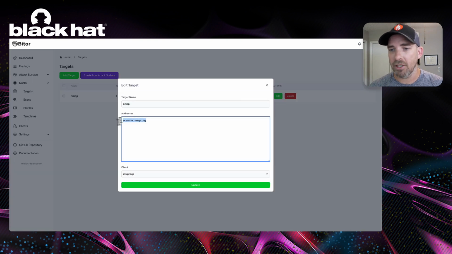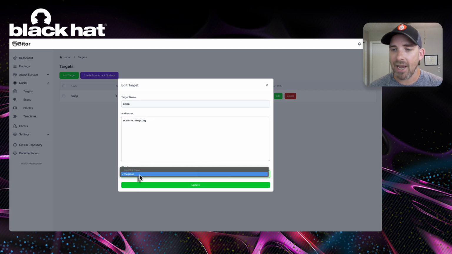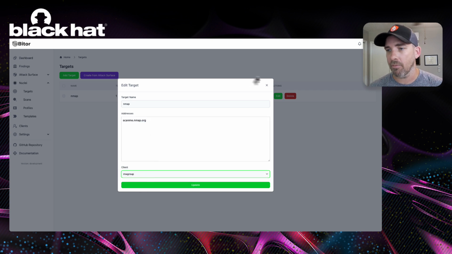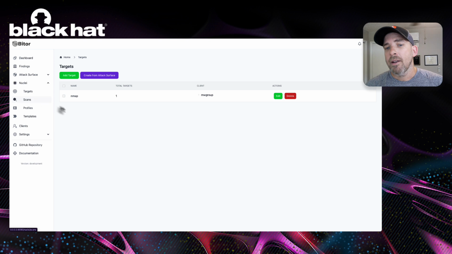So I'm just using scanme.nmap.org for this example, and I have attached it to the client MW group, okay? Now that we have some targets, in our case, just one target, let's go ahead and run our scan.